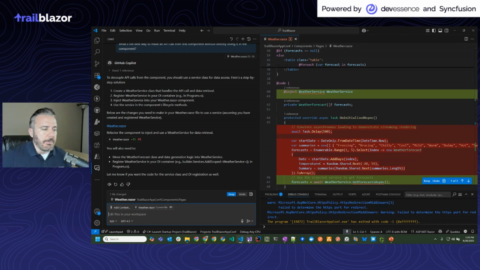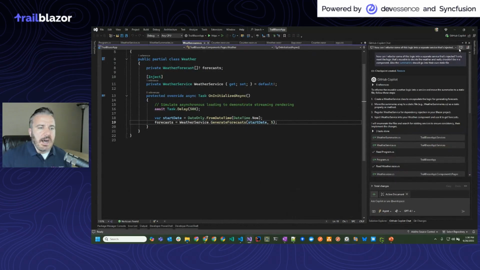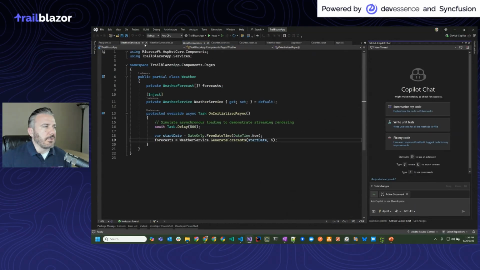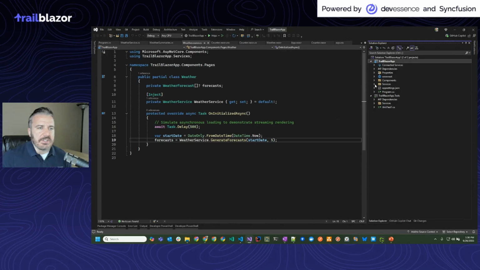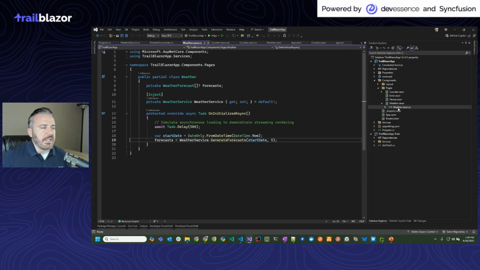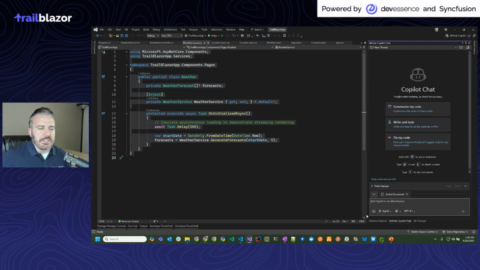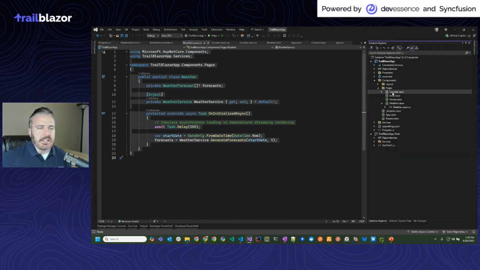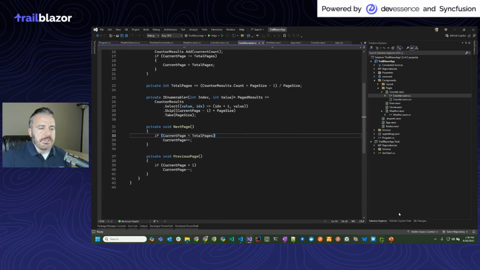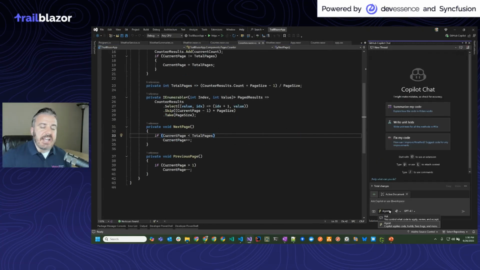So if I jump over into my Trailblazer app and go over to one of the files here in the pages, let's go back over into something like the counter page, into the Razor CS. Go over into chat. You can see I've got agent. Now, one note that is different: there is no edit mode in this. You just have the capability to ask an agent.